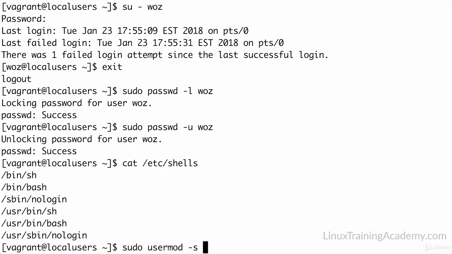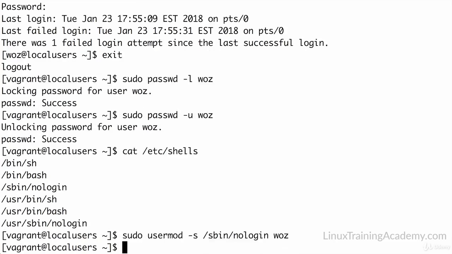-s is to specify the shell. We'll give it nologin and we'll set that for Woz. I think I've covered enough in this lesson, so I'm not going to take another diversion and cover the usermod command. So if you want to learn more about how to change all the settings for an existing account, simply read the usermod man page.